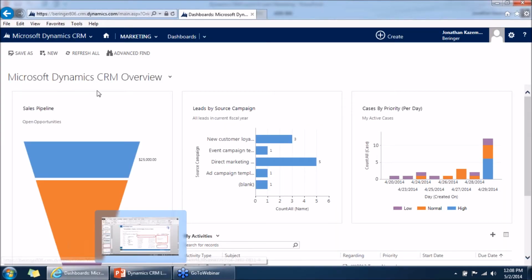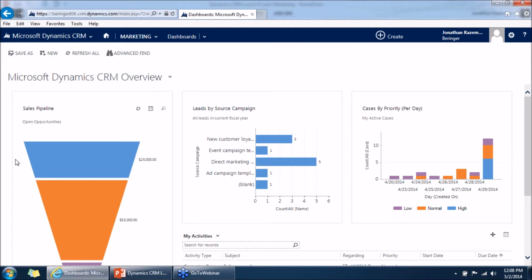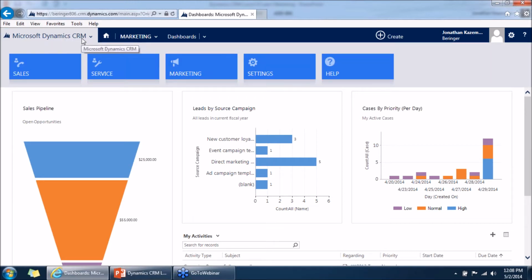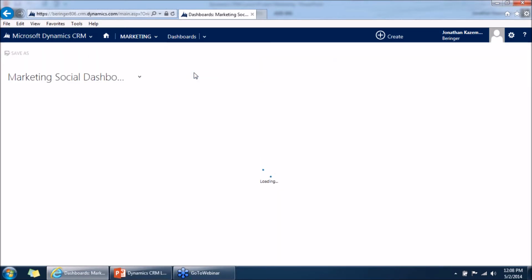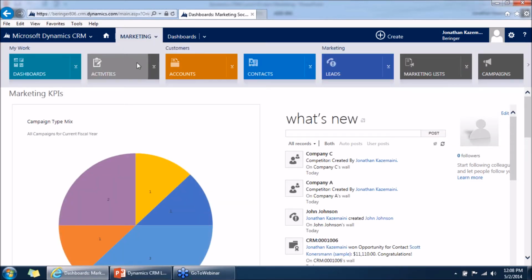So once you log into CRM 2013, the first place you'll always be brought to is your dashboards. So to get to my marketing area, you'll notice that my navigation from the left has now been moved to the top. So I will now locate the marketing entity. And then we're going to select, do we want to go to activities, accounts, contacts, leads, or marketing lists? Let's go to marketing lists.